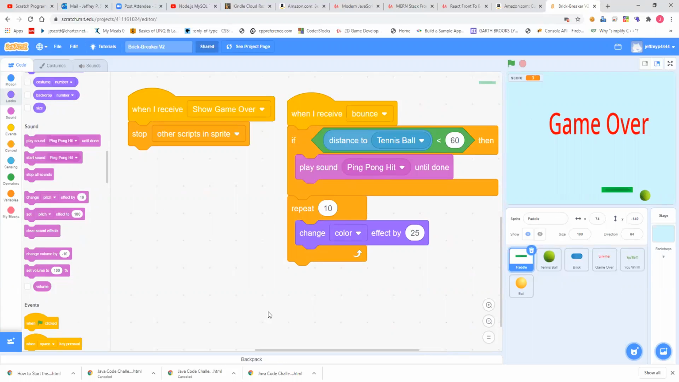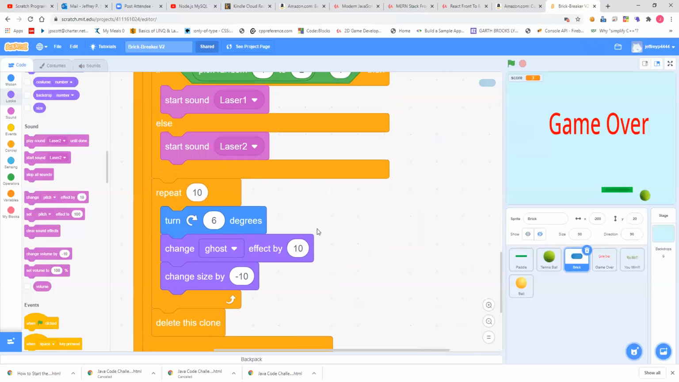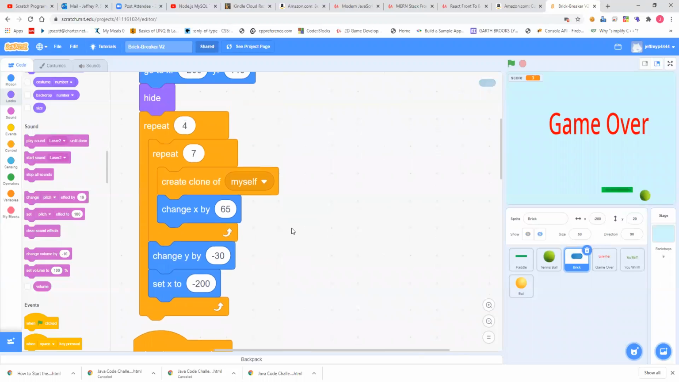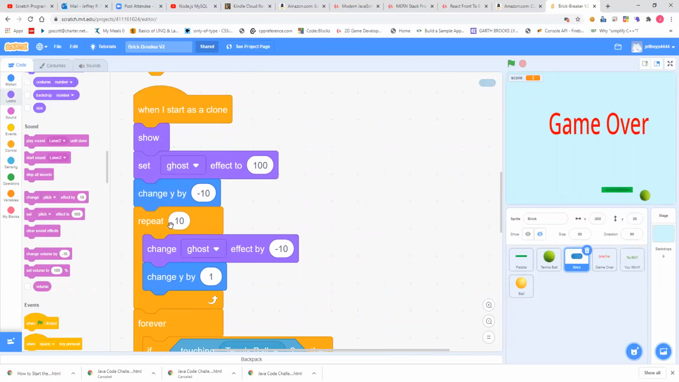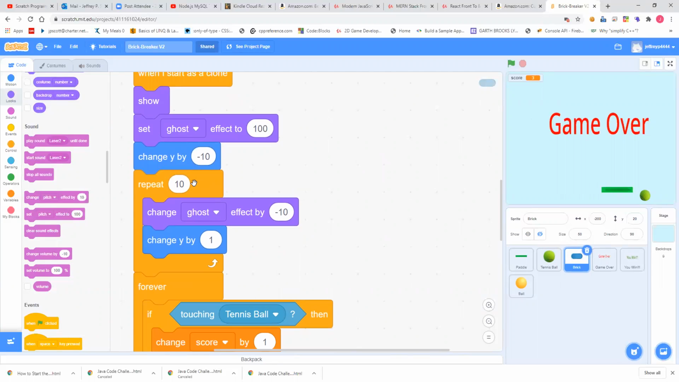So the other things you may or may not have noticed, let's look at the bricks. There's quite a bit of code I added here. Nothing in this first one click, that's still the same. But when I start as a clone now, there's a ghost effect here by 100, which means bring it in invisible. Then in here, there's also a change Y by -10, which moves it down by 10 pixels or 10 steps, whatever you want to call it. Then in this repeat, this is what brings the bricks in. They slide back up again very little by little, and they show more as the ghost effect comes.